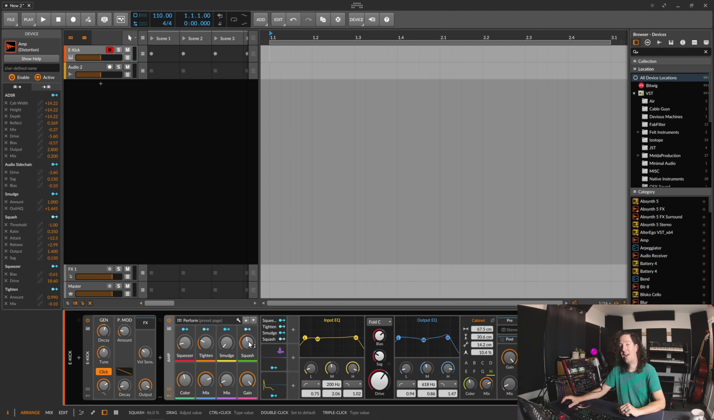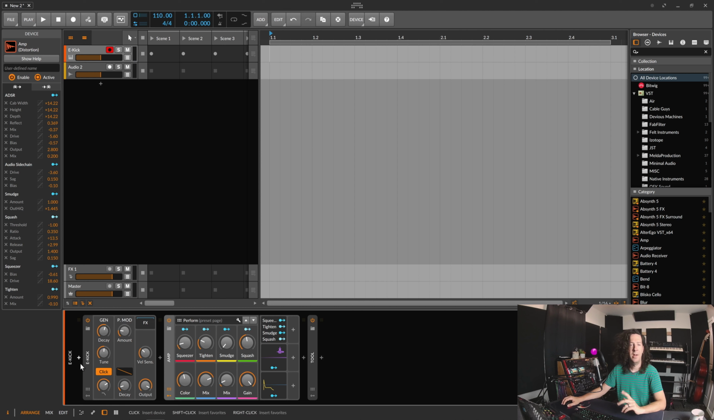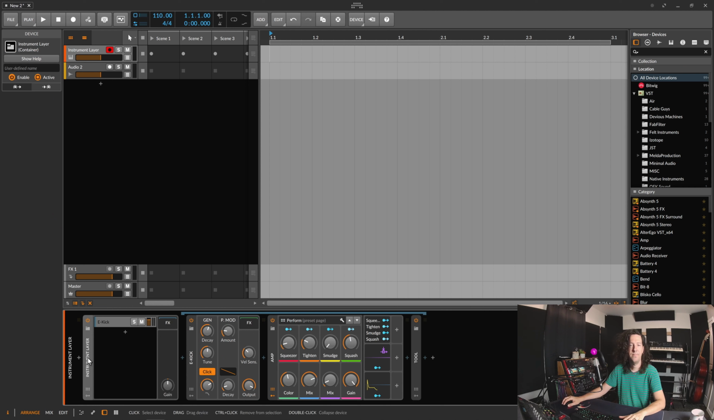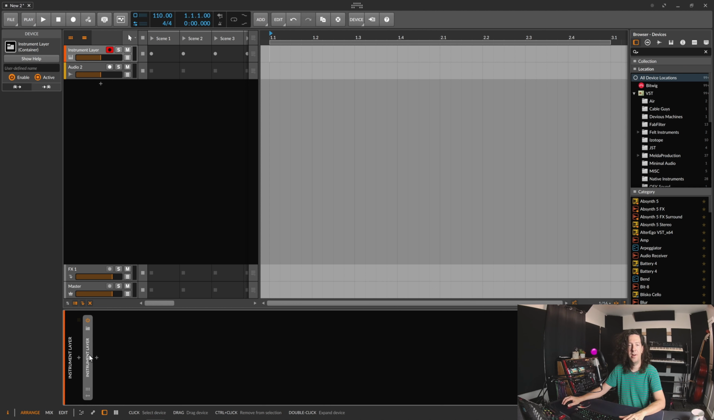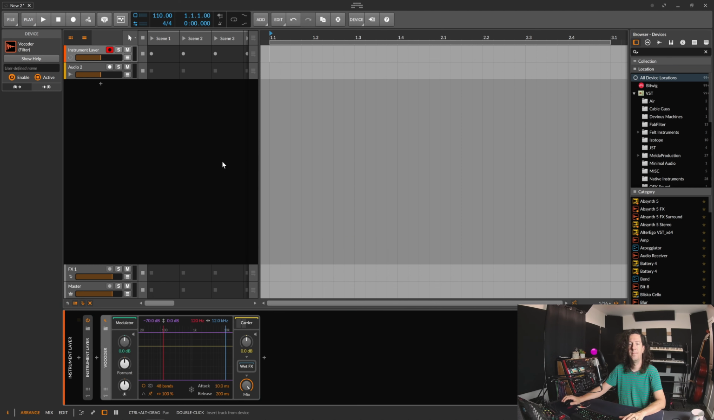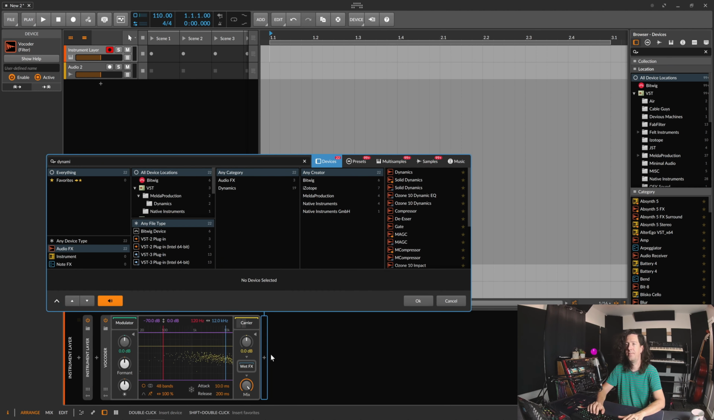You get a lot more granular control over the overdrive. There we go. We've got our kick generator set up. So what I'm going to go ahead and do is group these together. All right, that's our kick generator. Then I'm going to add, in this order, vocoder. And then I'm going to add dynamics.